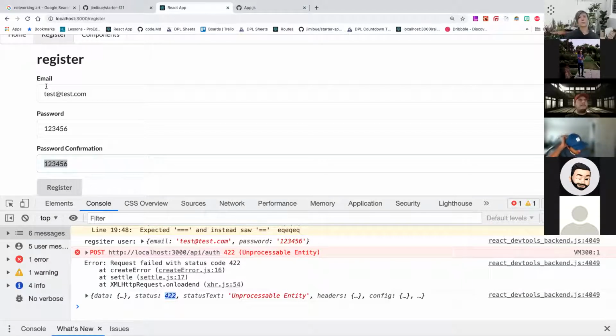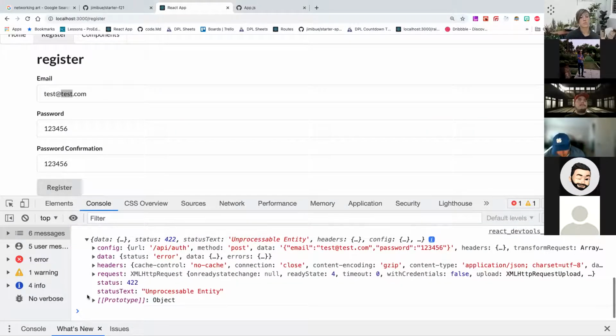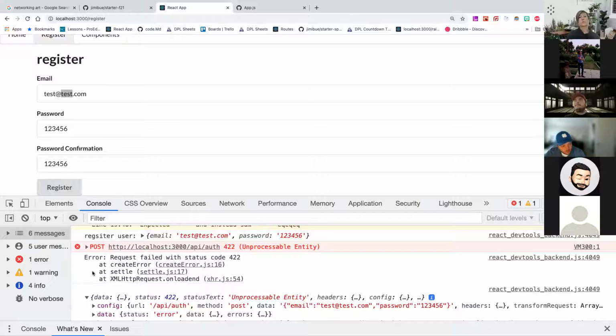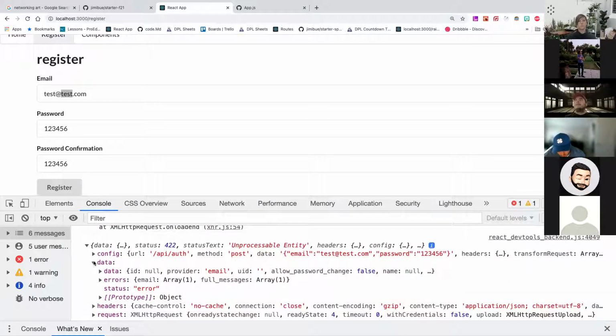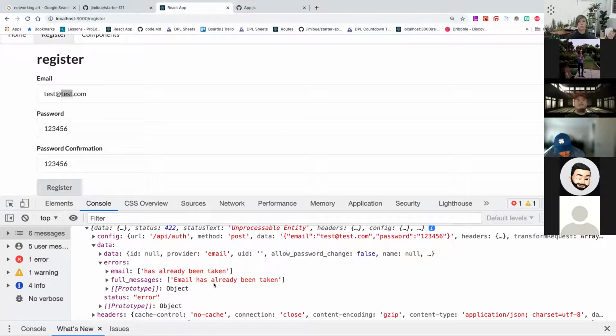Does the backend already have an automatic emails-must-be-unique sort of thing? Yeah, that's exactly why. On the back end, with the bearer token auth, it's making sure that the email is unique. So this email's already been taken. So if I go to my data, let's see, yeah, this is my response.data, response.data.errors. There we go, errors.full messages. Email has already been taken.